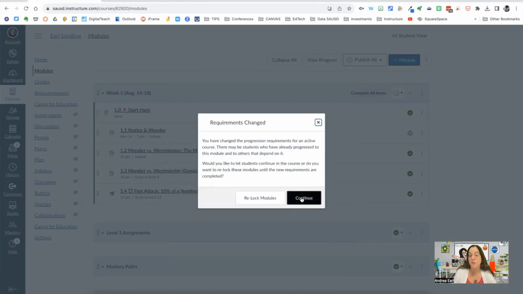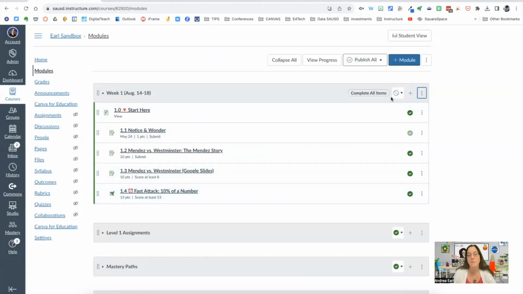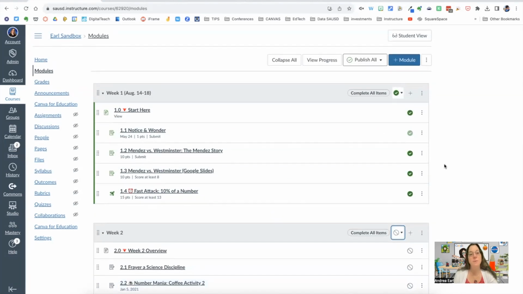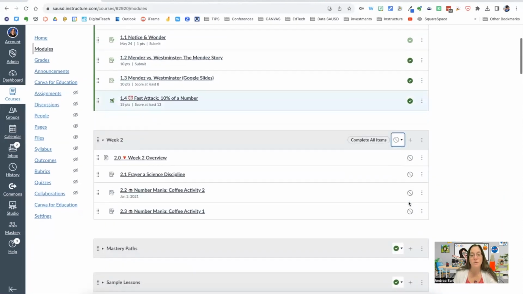It tells me the progression has changed. So if anyone's done work inside the module, it will kind of stop them. And then I'm going to go ahead and publish the module and all items in it. Once students have completed the week 1 module, and I've graded the one assignment that they need to get 8 points on, they will then be able to move on to week 2.